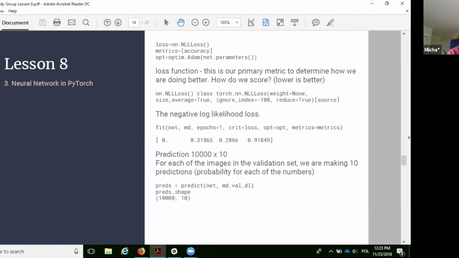The criterion, I think, needs the same as loss. And then the optimizer, or our optimization method, and the metrics. And then once we run that, we're going to get the results.